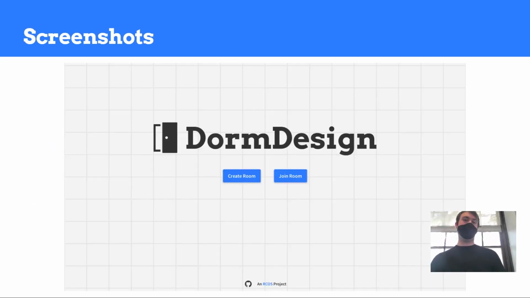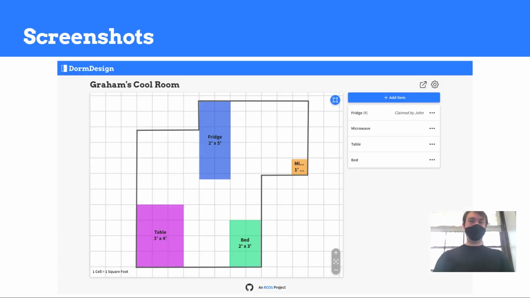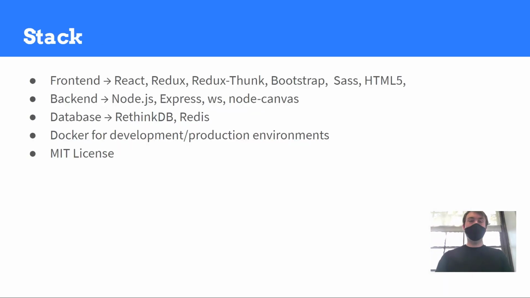So here is the front page. It's not very flashy, but it gets the job done. And this is what it actually looks like in the interface. On the left-hand side, we have this editor where you can move stuff around. On the right, we have a packing list where we can see what we're going to be bringing.